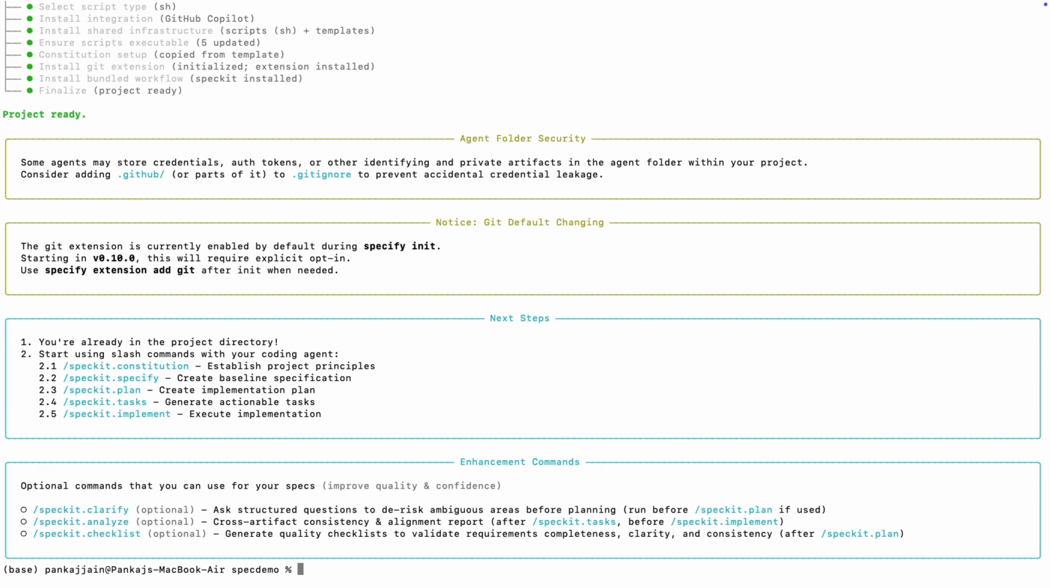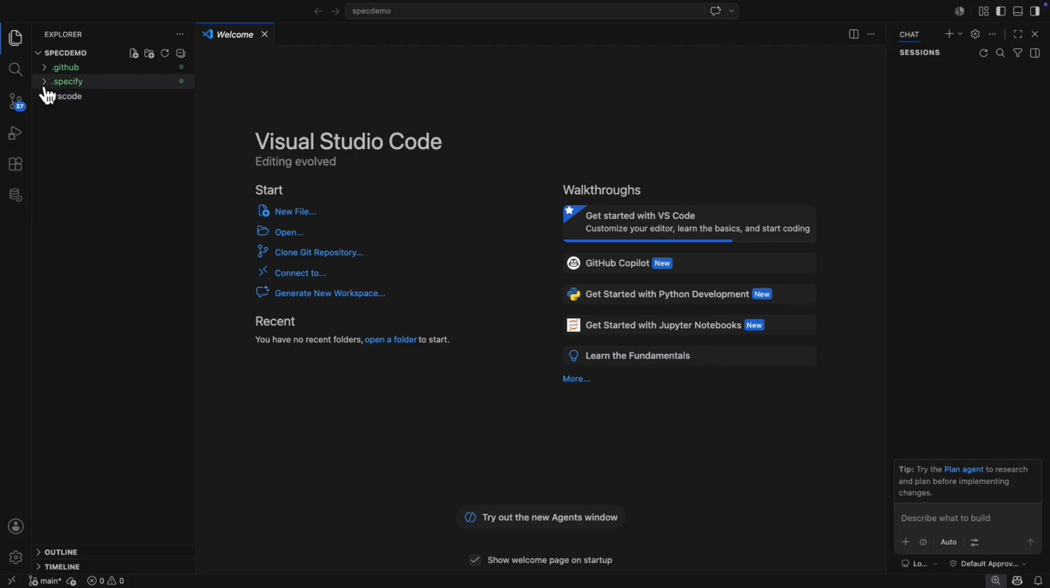There are some optional steps like Clarify, where the AI will quiz us to remove ambiguity, analyze the project for consistency, and create and mark the checklist as the name suggests. I have opened up the root folder in Visual Studio Code over here. As you can see, the init command has created a .specify folder with extensions, memory, etc., which has templates.